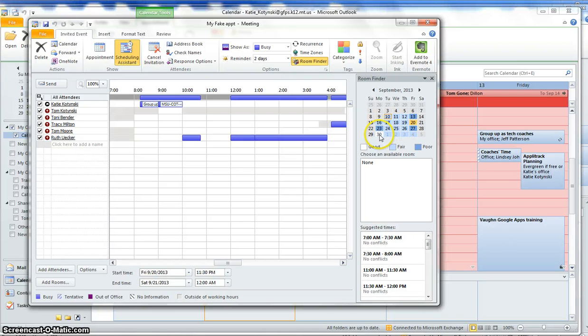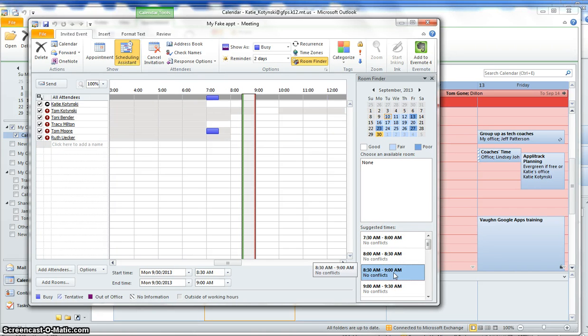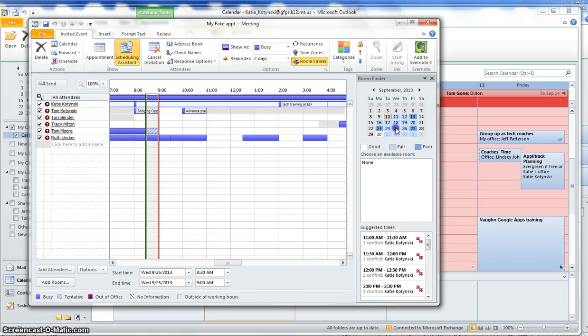So if something is in white, then all the people that I have invited have some free time on that day. If it's light blue, then a few people do, and if it's dark blue, most people do not have any time. So the only time right here in September that all the people would have free would be on the 30th. And then I could take a look at what times they have free. And I could pick a different time for my appointment. There are some suggested times down here too that will show me when most people are free.